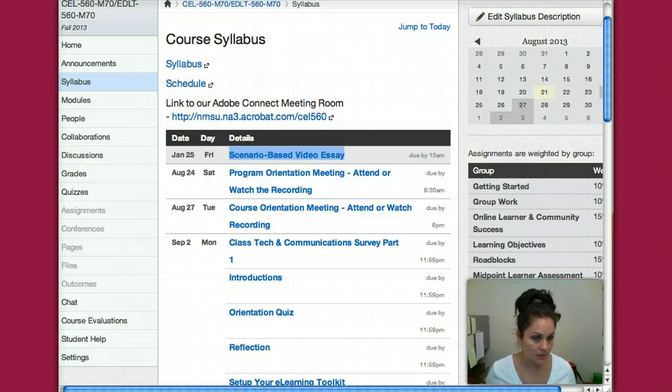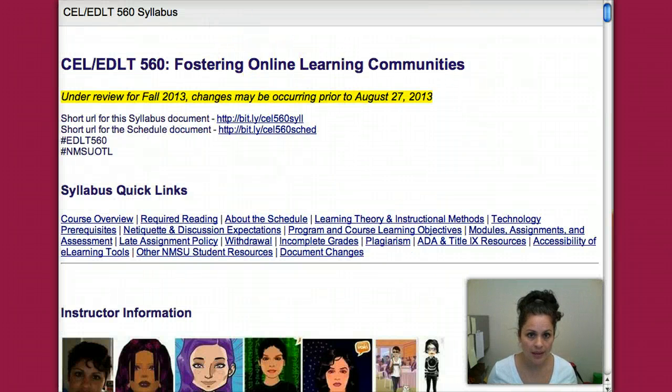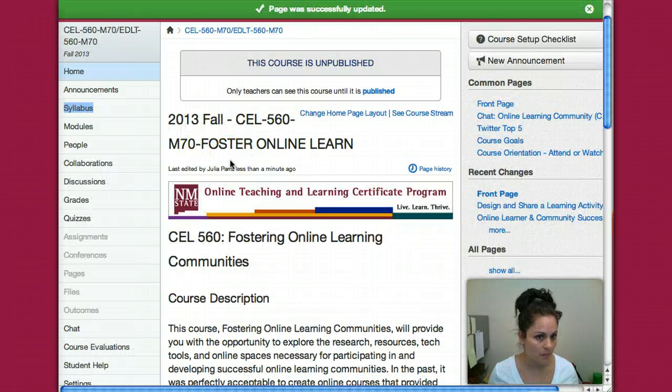Alright, so when we use this tool, again remember that you pop out the syllabus and the schedule. One of the first things to notice when we look at the schedule is that we do have a program and course orientation. Please note that if you are in the program, you really do want to try and attend the program orientation or view the recording because we will record both the program orientation and the course orientation. Hope to see you at one or both of those events. And let's go back to the main course page and notice that modules, let's go ahead and click into that.